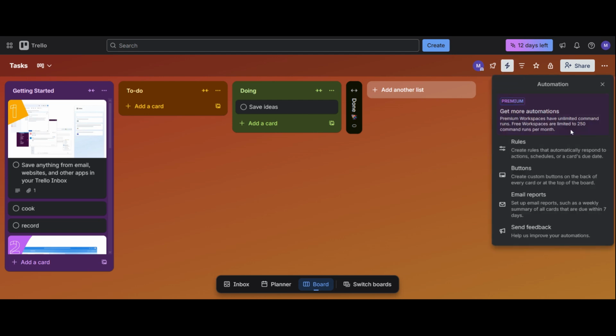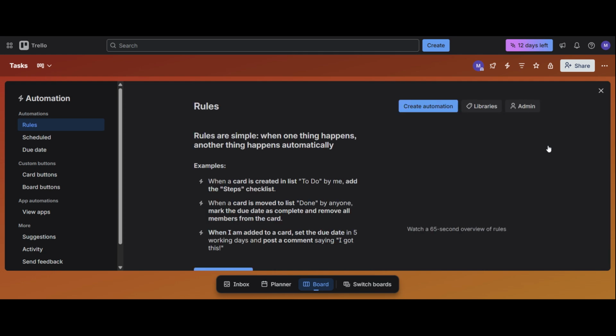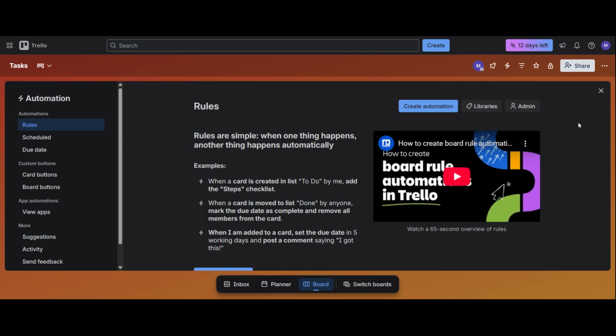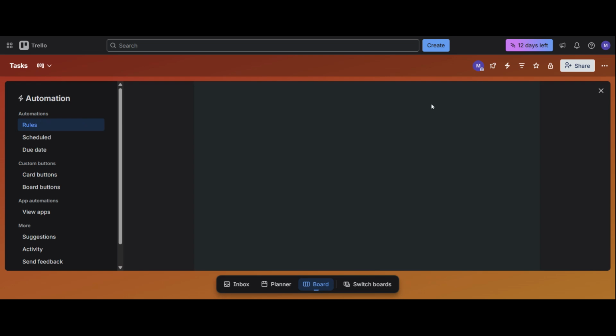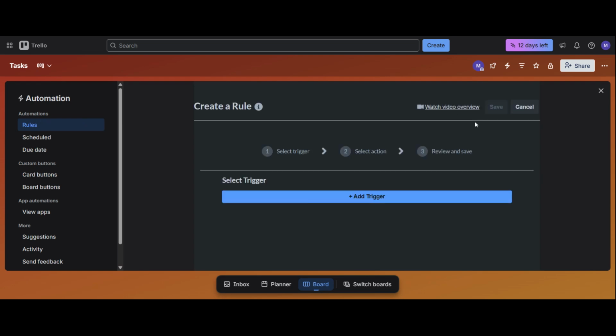After clicking Automation, select Rules. Rules allow you to create trigger and action workflows. In simple terms, when something happens, Trello will automatically do something for you. For example, when a card is added to a specific list, Trello can automatically move it to another list. Now click on Create Automation. This will open the Rule Builder, where we'll define our trigger and action.